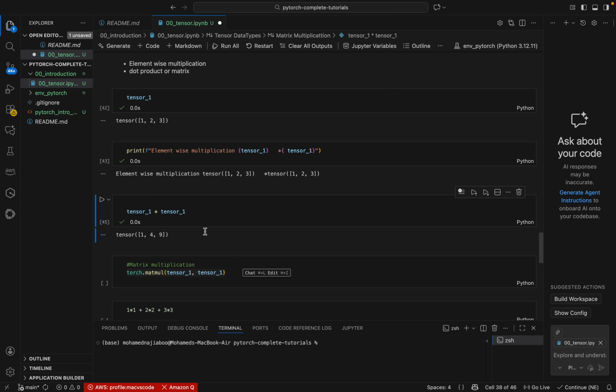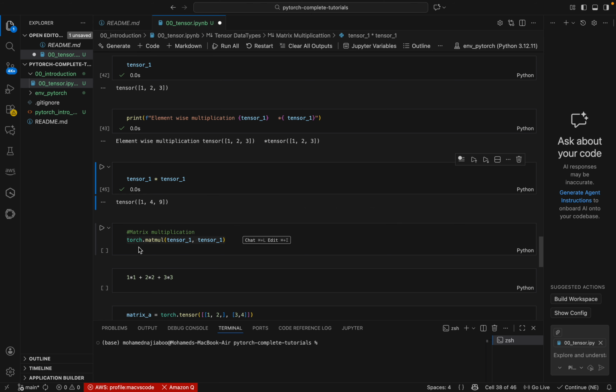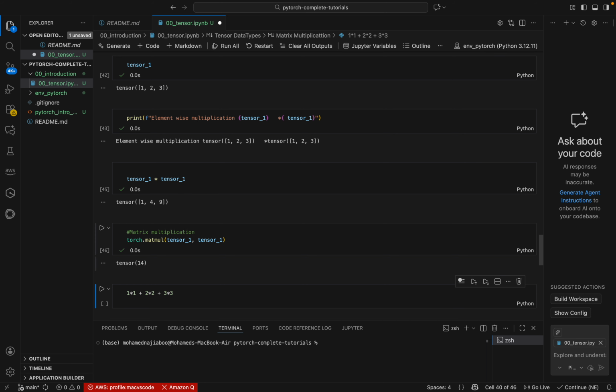Now we can talk about matrix multiplication. Here what we have is 1, 2 and 3. This is a special case, a one-dimensional tensor. If you look at this, we are getting the value 14. So how are we getting the value 14?